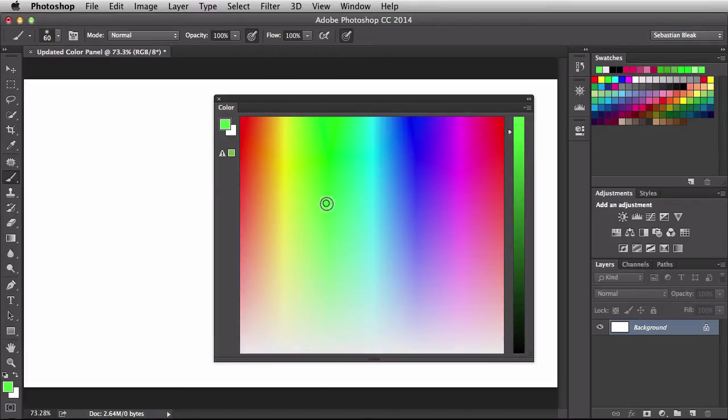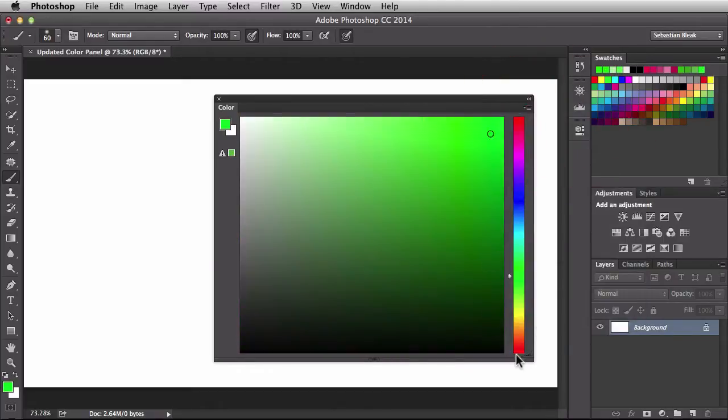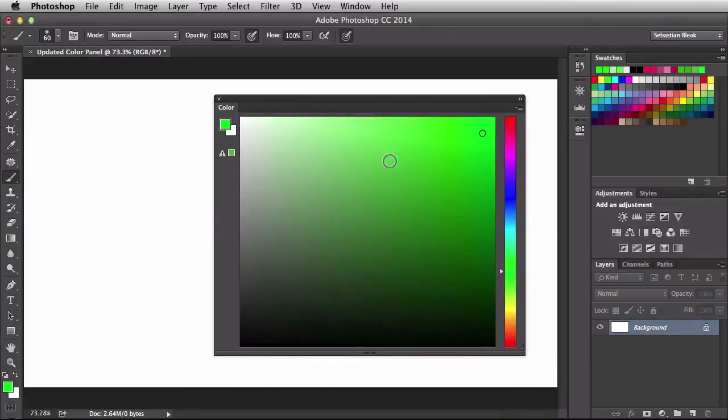Now if I wanted to reduce the saturation, I'd bring it towards the bottom. And if I wanted to increase the saturation, I'll bring it more towards the top. I'll come back over here to the flyout menu, and I'm going to choose Hue Cube. And just keep that in mind, if you want to click and drag, this will allow you to have more color options right here in this cube.